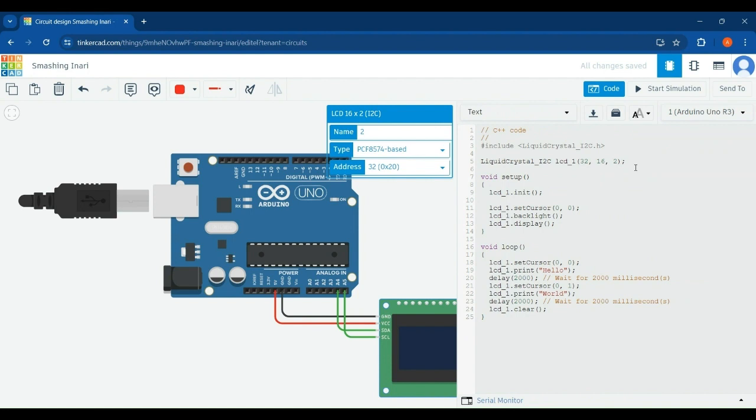So we need to include the library LiquidCrystal_I2C.h. And while we are designing our circuits, we need to include another library which is called Wire.h. Now we have selected the correct address here, which is LiquidCrystal_I2C lcd. Now I have to set up my LCD, so I have initialized it. Now I have to set the cursor at 0, 0 position, and we have to set up our backlight and display. You can vary the backlight by using potentiometer.